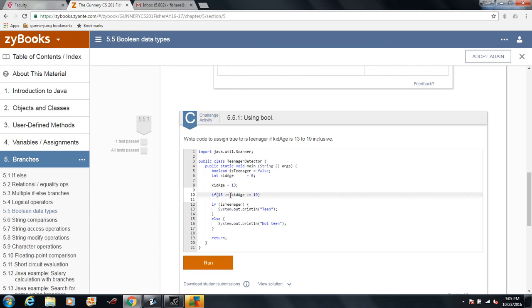So if 13 is less than or equal to kid age, and kid age is less than or equal to 19. Actually, right? So if kid age 13 is greater than or equal to, nope, that's right, so less than or equal to kid age, and my kid age is less than or equal to 19.